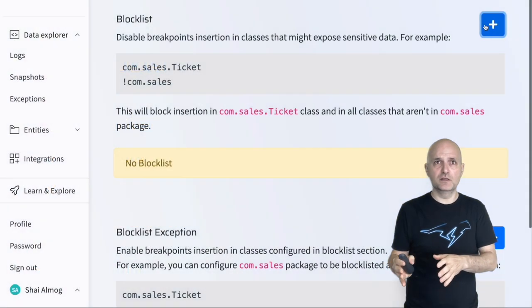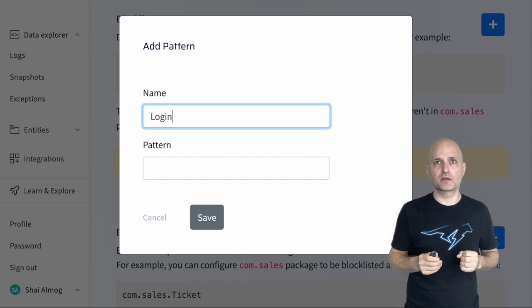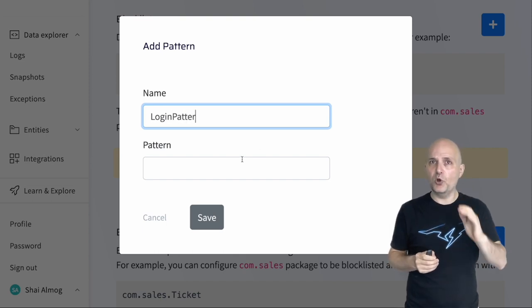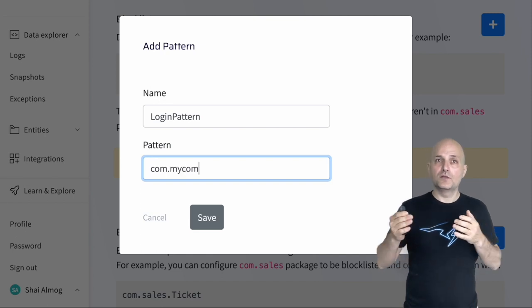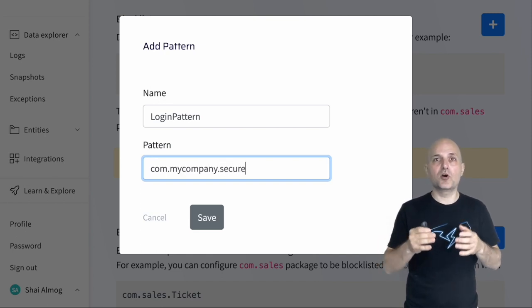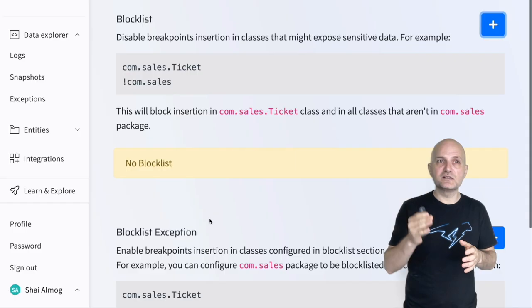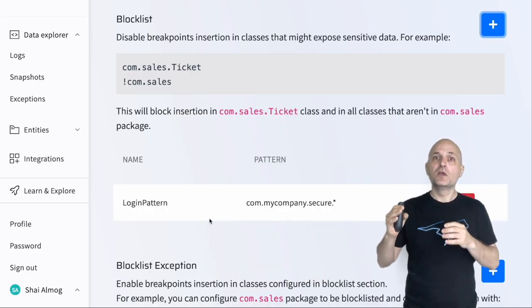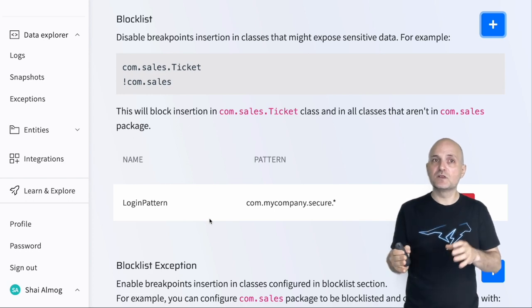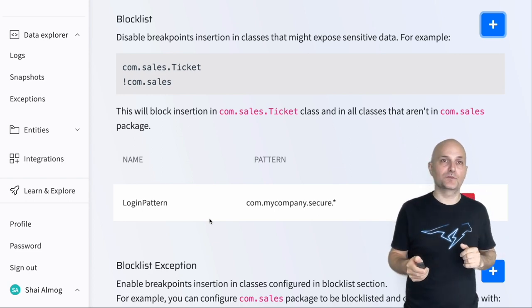Security and privacy are crucial with production debugging. Blocklist lets us block specific files and classes from receiving a user action. This way, a malicious developer can't place a log in a sensitive area of the code and siphon off user information. You can use patterns and exceptions to block specific files.